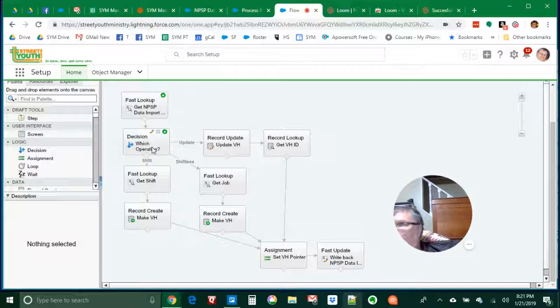If I give it the exact shift, it looks up the shift, it creates a new volunteer hour using the data that's on the shift and that's on the NPSP data import record, and then it sets the volunteer hour on the NPSP data import record, and it's finished. And lastly, if it's shiftless, it gets the job that I have given it, and it makes a volunteer hour using the information that's on the job and the NPSP data import record, and it does the same updating of the NPSP data import record, and it finishes.